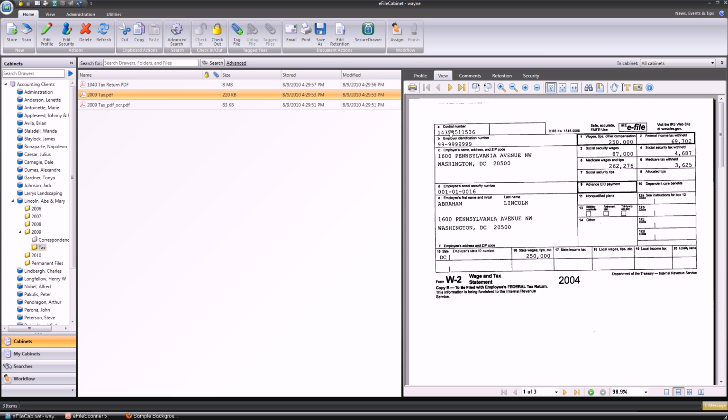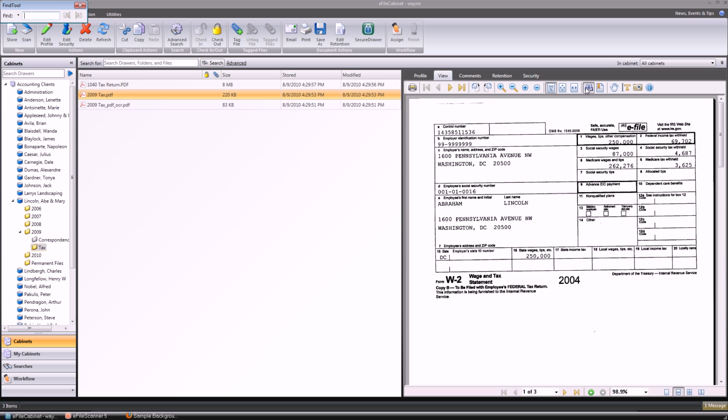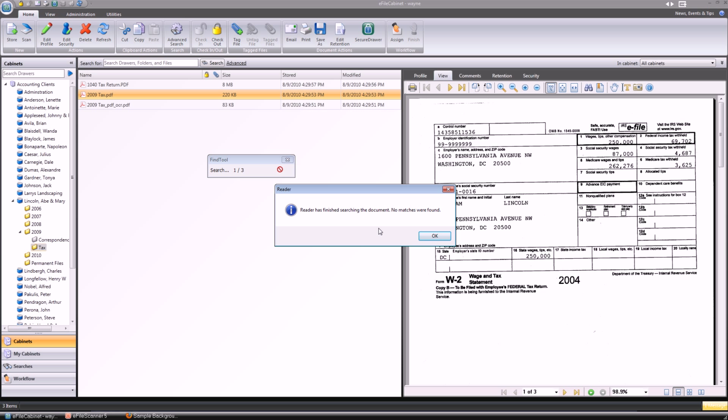Now, this is the W-2 that we scanned in. With this document, we're not able to search for text inside of it, and the reason for that is that any document that's been scanned in is an image. It's basically a picture. So if you try to search for text inside this document, you're not going to find it. In fact, let's try to find text within this document. I try to search for the word Washington, and it's going to say it can't find that name inside this document.